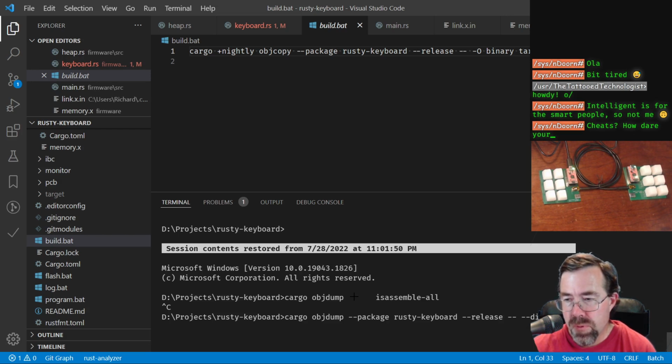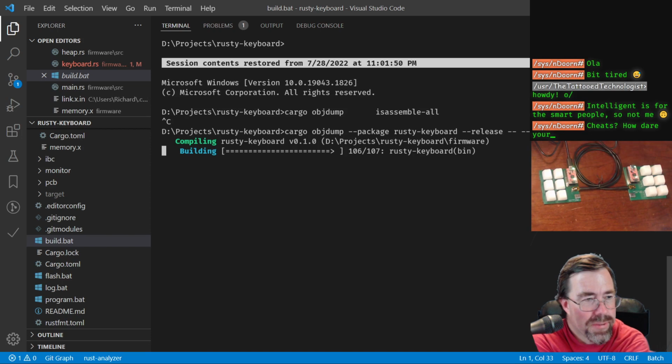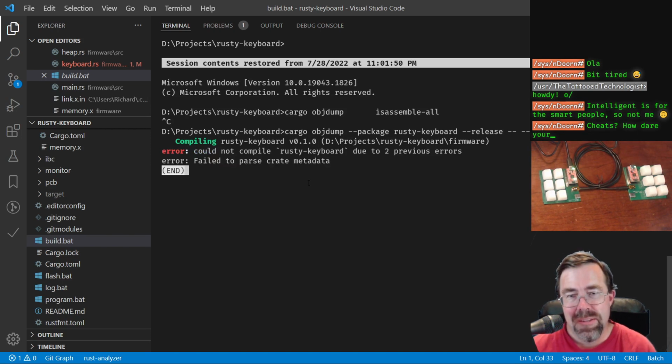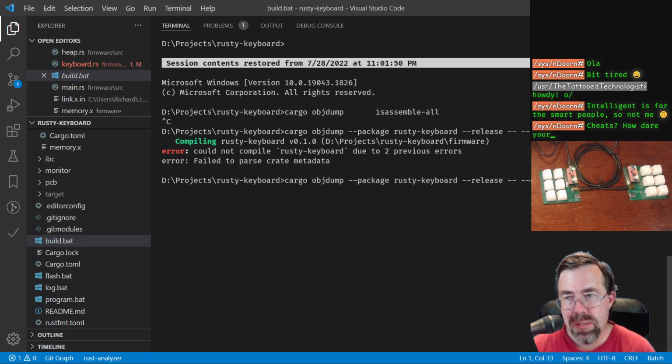Okay. I want to look at this disassembly for ideas. Failed to parse metadata. Failed to parse metadata. Why would it say that?